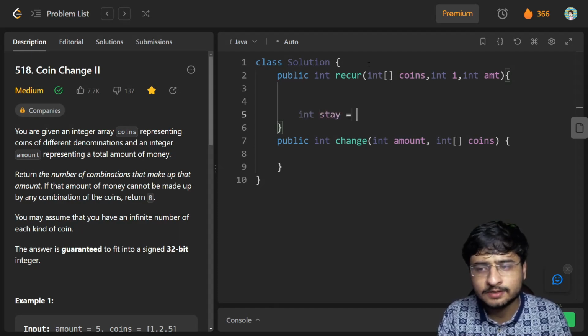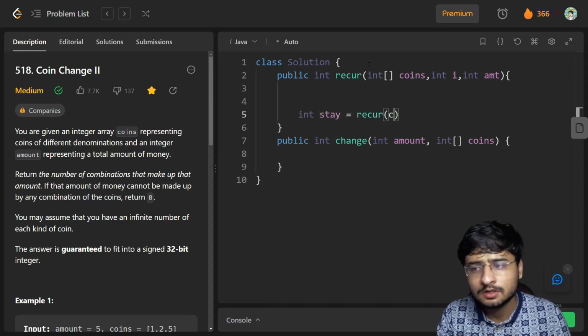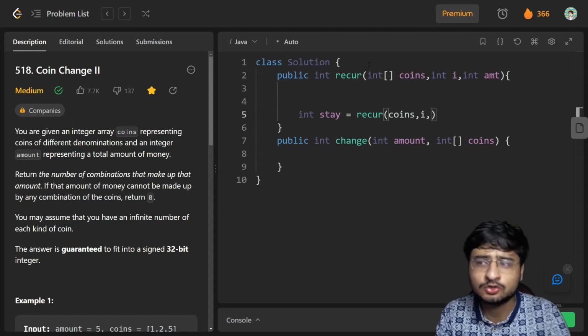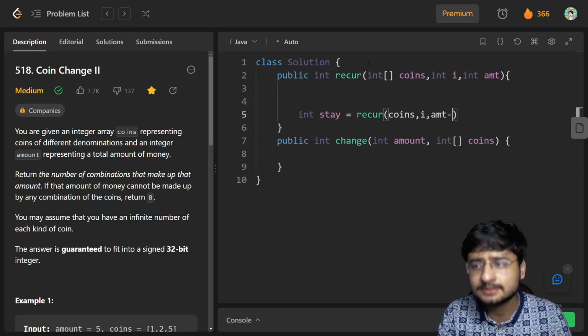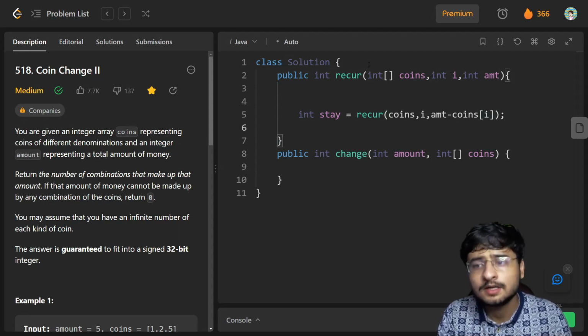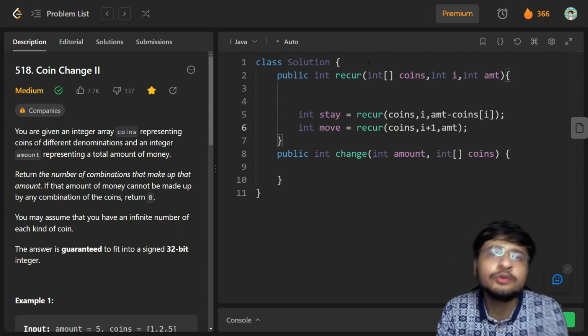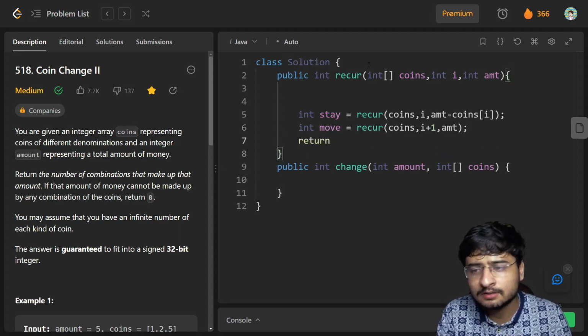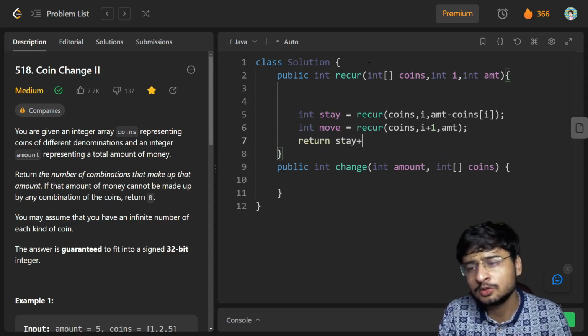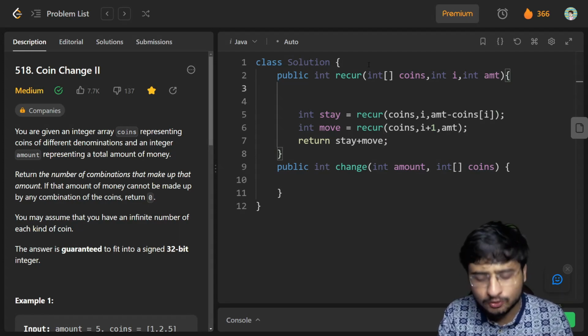If I stay on the same coin, recur for coins array, I will remain the same because I'm standing on the same coin. Amount will be what? Minus coins of I. Integer what? If I move to the next coin, is equal to recur for coins, I plus 1, and amount I'll pass as it is because I'm not choosing any coin. I'm moving to the next coin. In the end, I'll return what? The number of ways you can make the sum equal to 0 by moving or staying, making the desired amount.